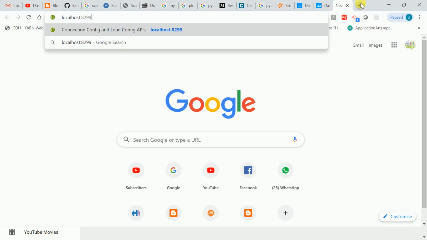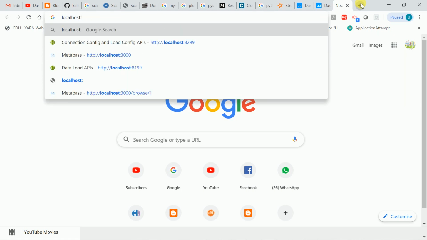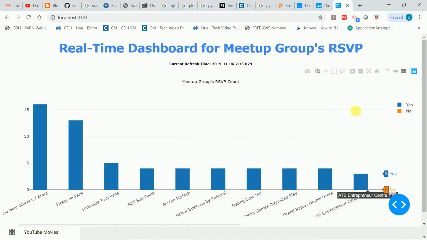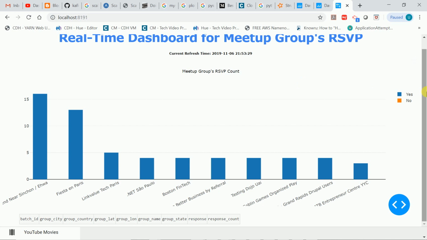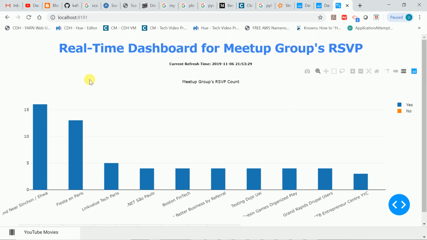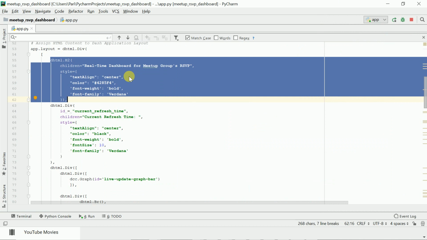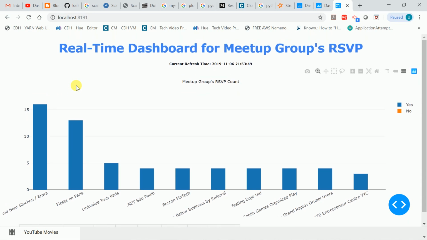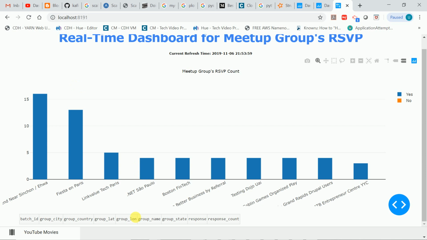Localhost 8191, I guess. First, what we are doing is displaying this message: real time dash for Meetup groups RSVP. That's what this header control does. It's an h2 header, and you put the message and set the font information. Still the grid is not updated. Let's check why.